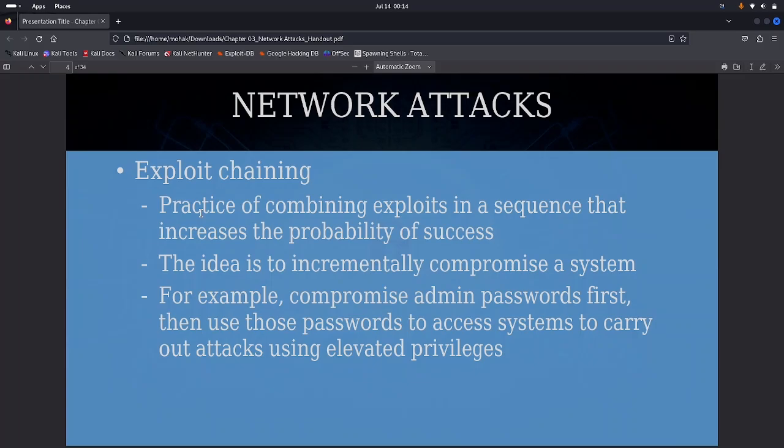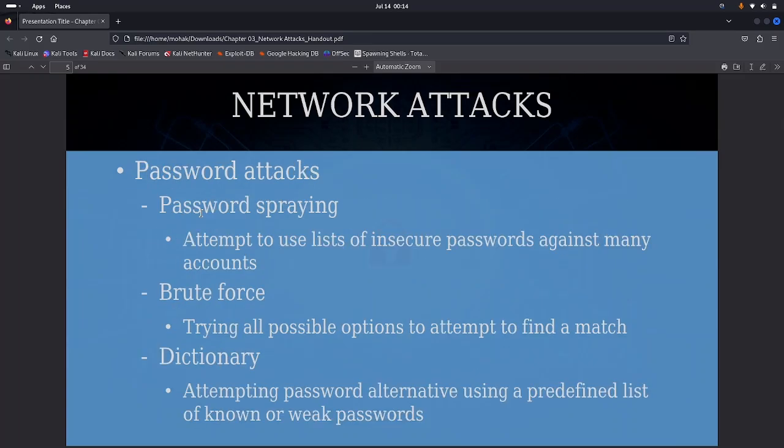Then there come the password attacks: brute force and the dictionary attack. There is password spraying, which is an attempt to use a list of insecure passwords against many accounts. Basically, you take a lot of accounts and use a particular password list across those various accounts. That is called password spraying.